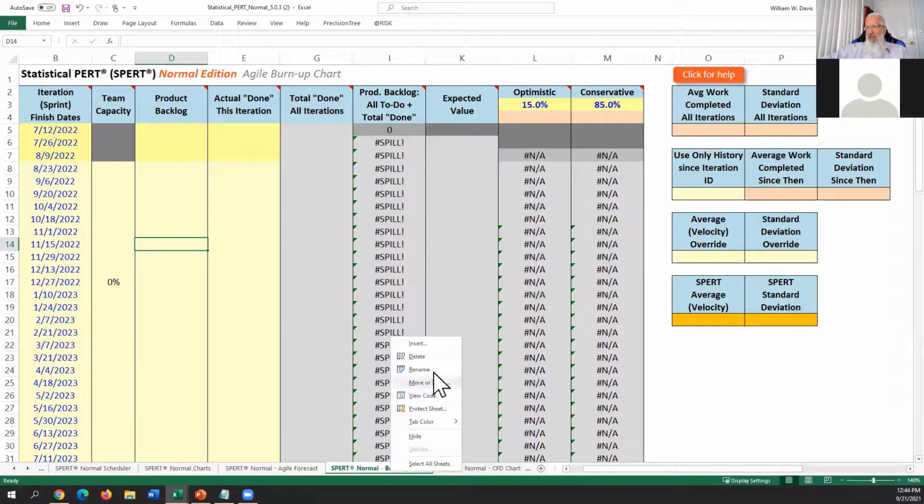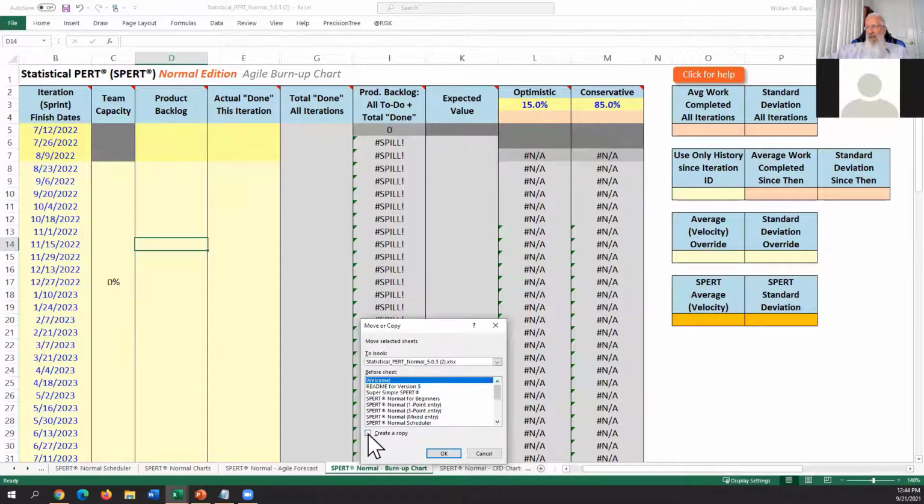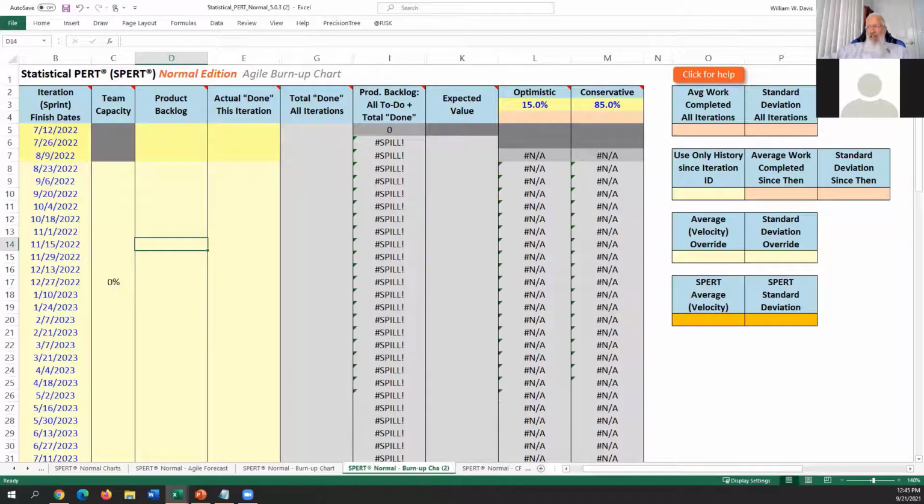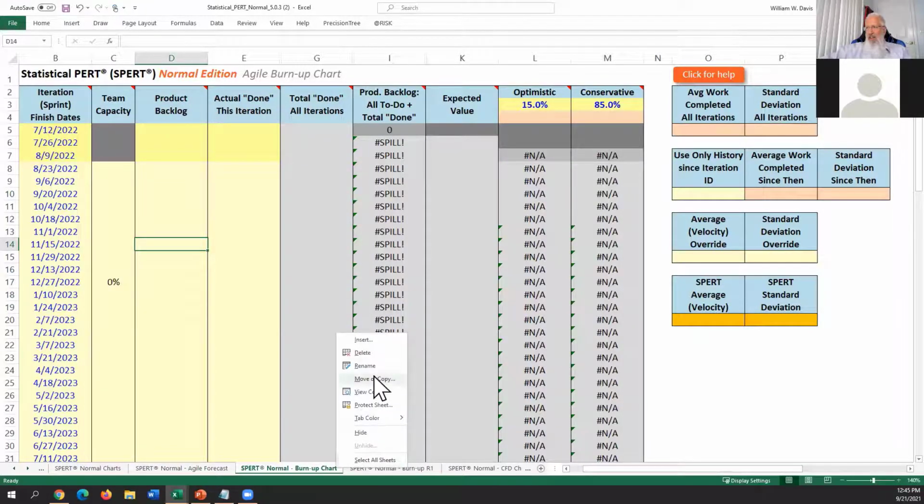In order to do that, I'll right click on the tab, choose move or copy, create a copy, and then place it anywhere you want. I'm going to place it right next to the existing burn up chart. This is the only way you can copy a worksheet without the charts breaking. If you do it this way, the charts will not break, and then I'll rename this. So maybe this is going to be the burn up for release 1, and this one is going to be the whole project.